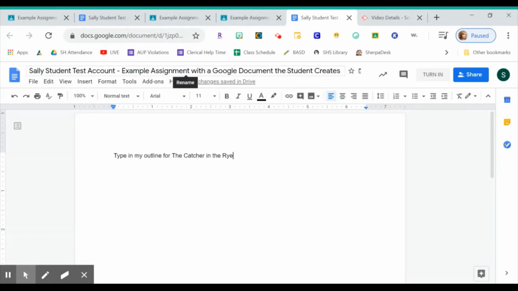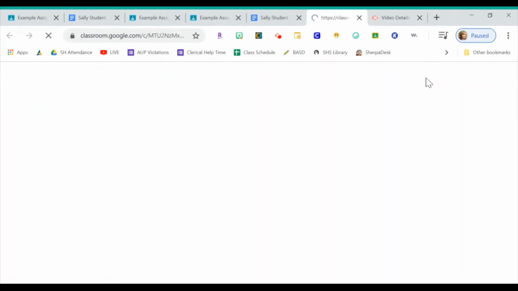You'll see, as I said, it does name the document with your name. It will also name it with the assignment name, so you don't have to change anything here. Keep this the same as whatever it says when you create the document. Again, you have that Turn In button. So as soon as I'm done typing in whatever I'm asked to type or create in my document, I can come up here to Turn In and click on Turn In.